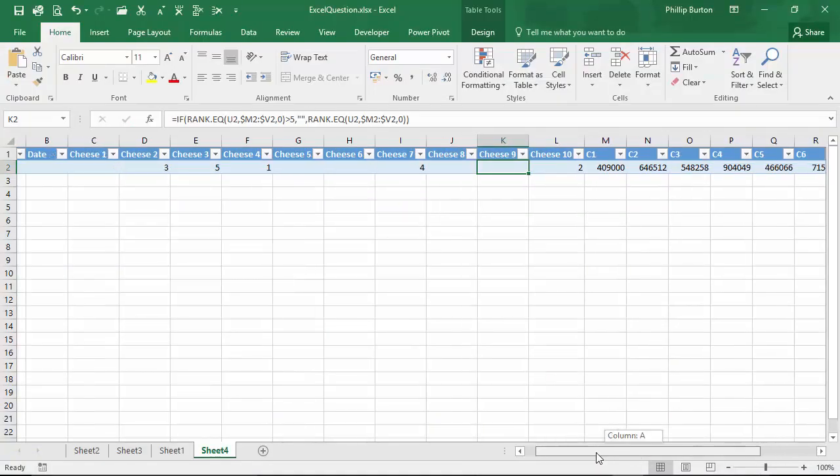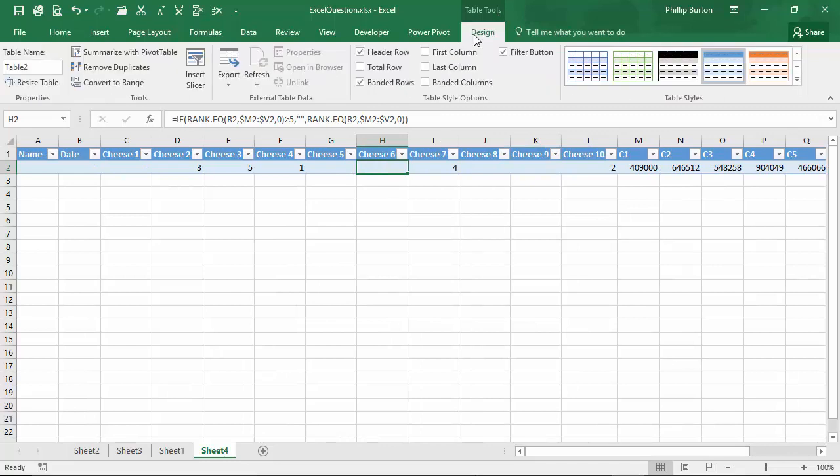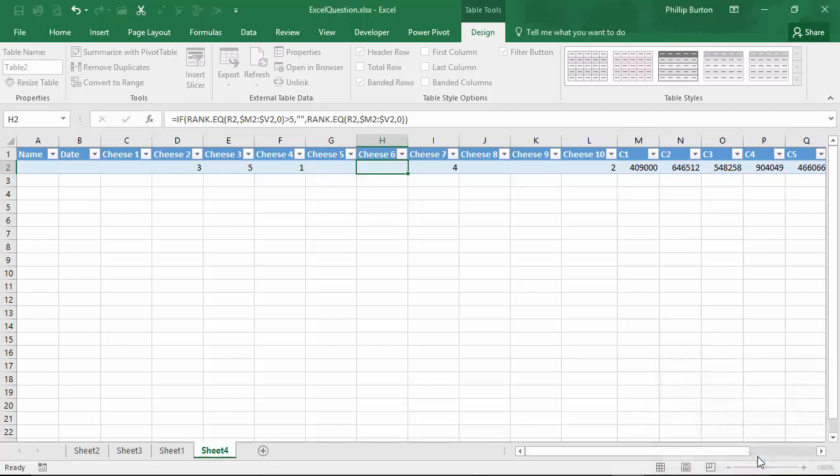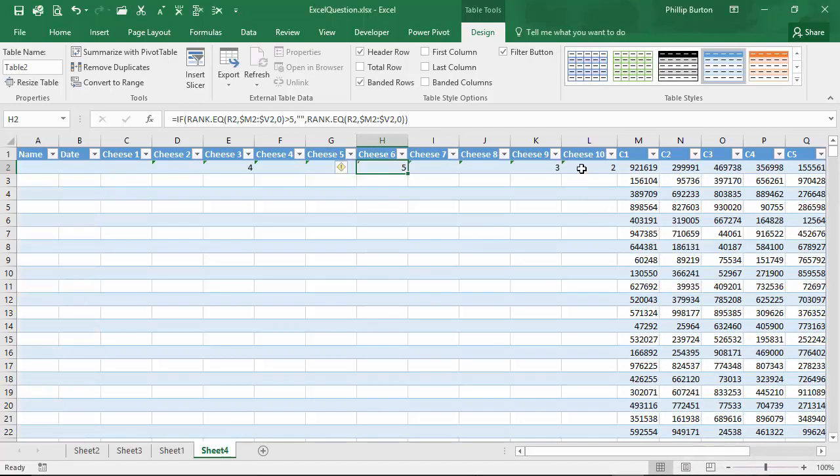Right, so now we've got all of that, we just now change the design so that the table is now, let's say, 800 rows deep. That will give us 4,000 data points, 801 rows deep. Here we go. So you can see that all of this has been filled downwards. These haven't.